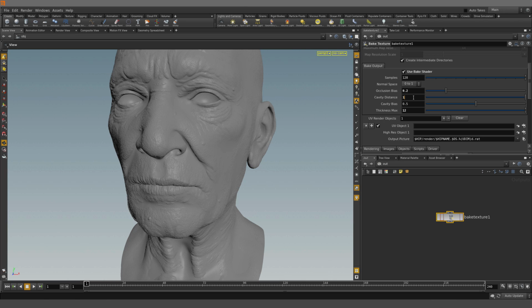Cavity distance gives us a normalized range across which to shade the relief features. Again, bias is sort of like a threshold or a power function. And a thickness max, which gives us, again, a normalized range output. So that's the control for the surface.